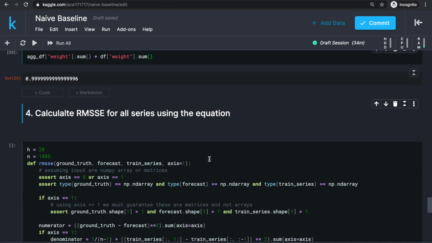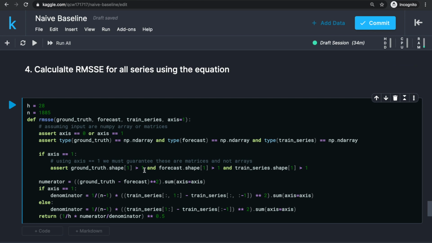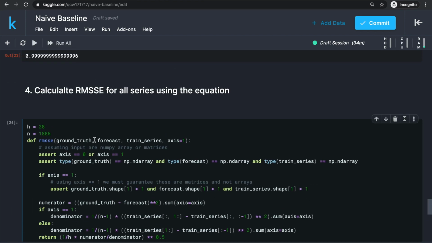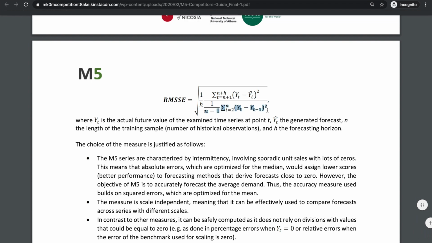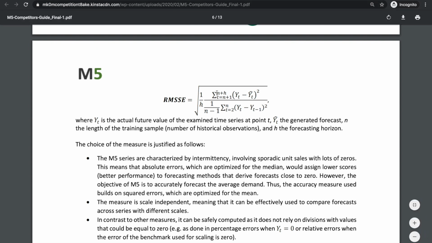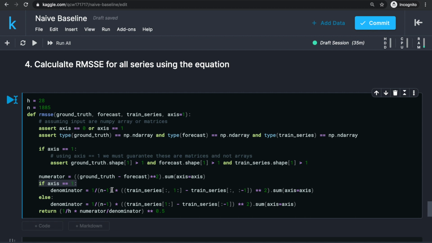On to the final step, calculate RMSSE for all series using the equation. Define a function RMSSE that takes inputs: ground truth, forecast, and training set series. We need ground truth for the YT here, forecast for the YT hat, and the training set series for the denominator. This function basically implements this equation here, and there's a bunch of if statements just to make sure we can properly process both array inputs if we're scoring series by series, and matrix inputs if we're scoring a list of series at the same time.